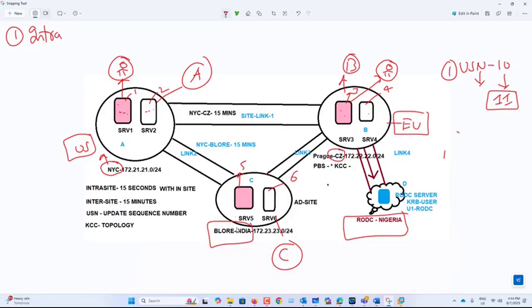Replication topology: AD uses the knowledge consistency checker to automatically build the replication topology. It ensures every DC is connected to others efficiently. There are no isolated DCs. Replication loops are avoided. Next concept is change tracking. Each change has a USN number, update sequence number. A DC tracks changes using the high watermark vector and up-to-dateness vector. This avoids sending redundant data and prevents replication loops.